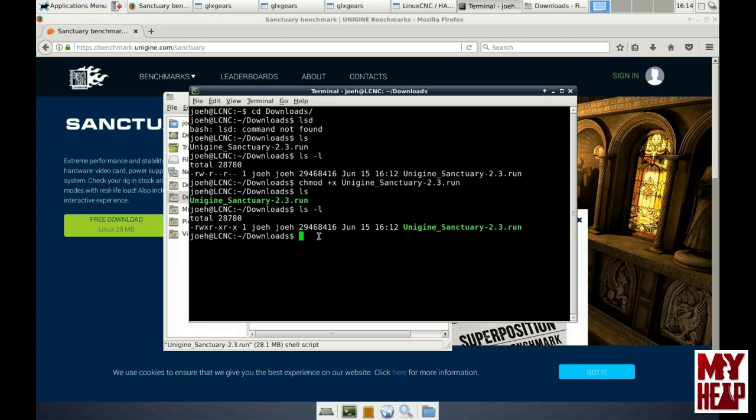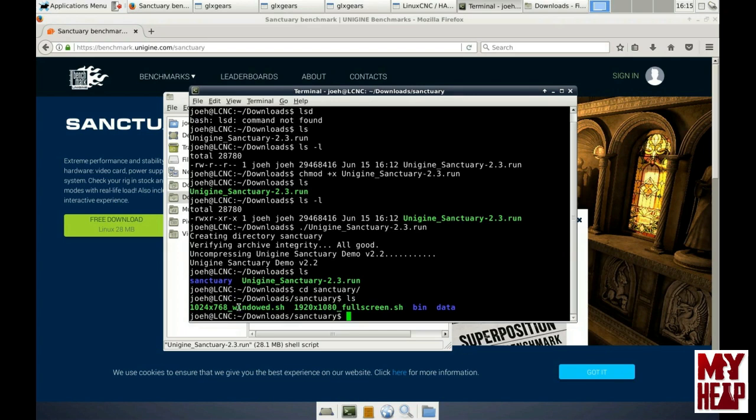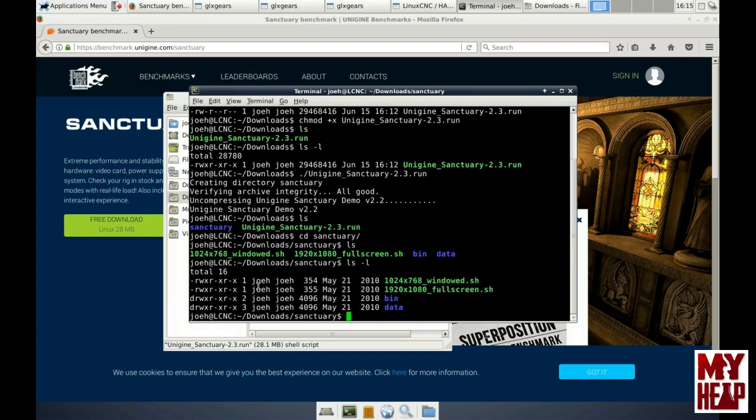So now we want to run this shell script. So I'm saying from the current directory. That's what that dot slash means. I want to run this Unigen Sanctuary file, okay, and so it extracts. So if I do a list, I now see that there's a folder called Sanctuary, and if I change into that folder and do a list, I see that there are two executable files. We know they're executable because they're green, right? Or we could do this ls minus l and take a look. We see that everything in there is executable.